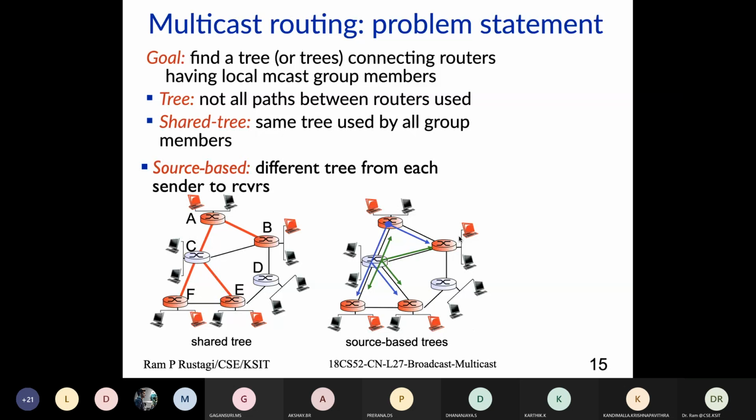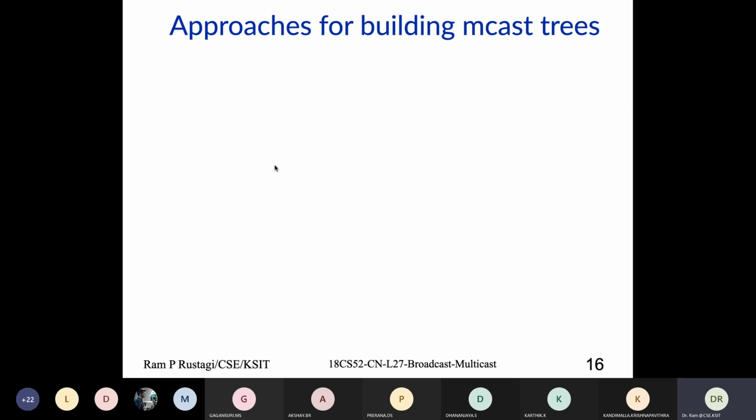If the machine connected to B has to send a message, then B would become the source. So if in a network, let's say there are 100 routers which are part of the multicast group, but there are only 5 senders, we'll have 5 trees, one for each sender. So again, there are two approaches for routers to become part of a multicast group. One is the shared tree, meaning all the multicast routers share a single tree. The source-based tree is where each sender constructs its own spanning tree and sends a message. Both have pros and cons, but we look at the basic approaches.